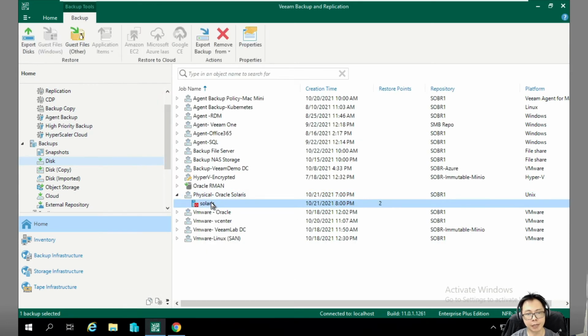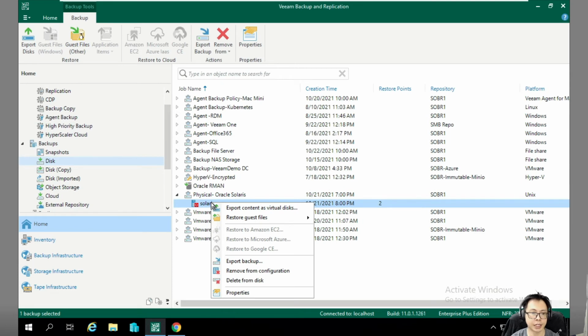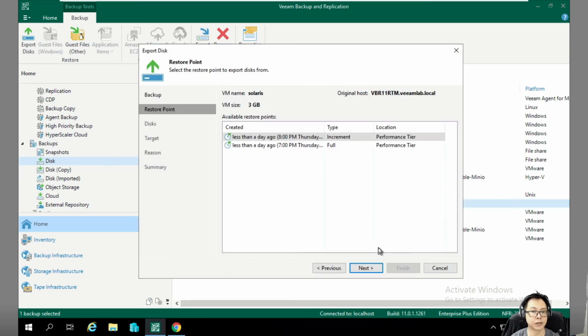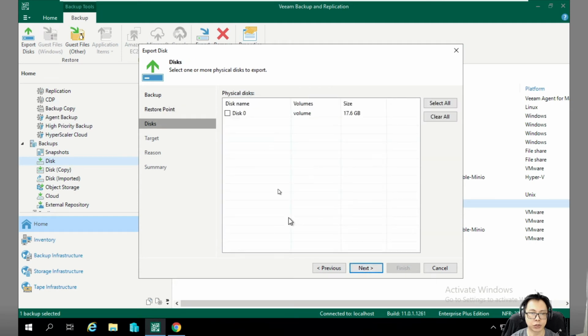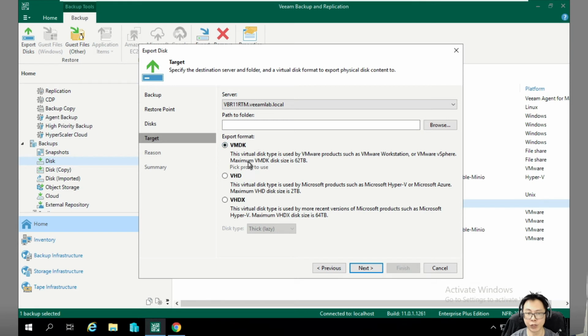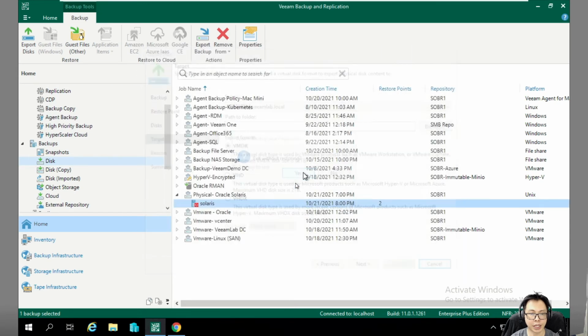And then in terms of recovery, you can just right click. You do have options to export the contents as a virtual disk, in case you want to restore into what we call a Hyper-V or VMware virtual disk. You can just specify it from here as well. This is one of the case scenarios.